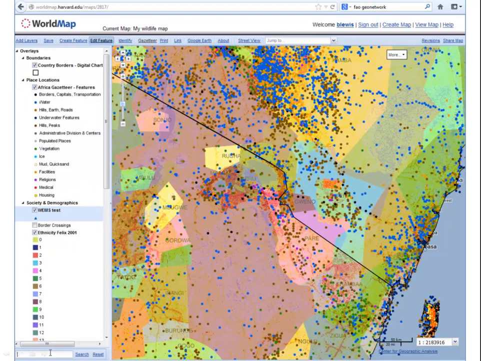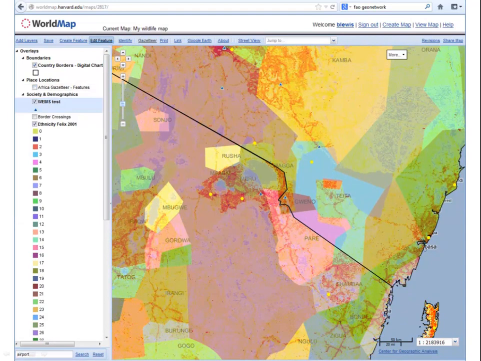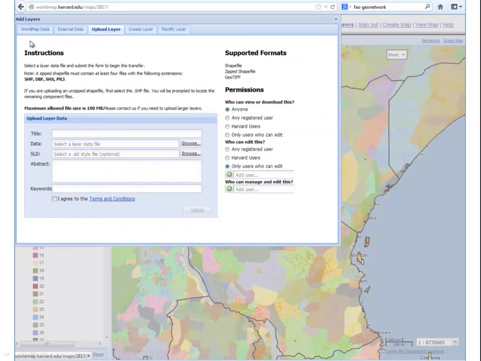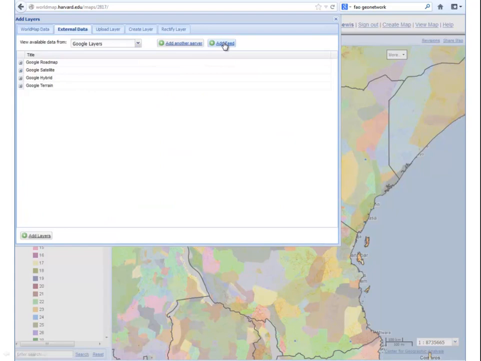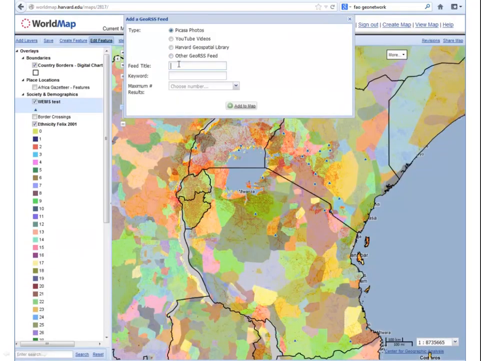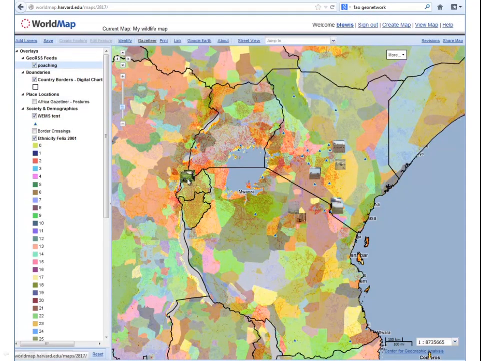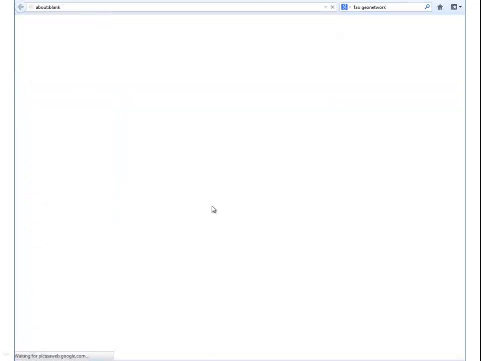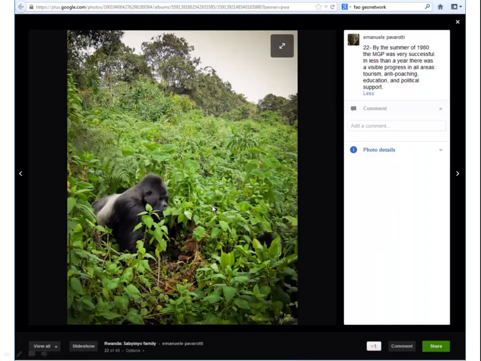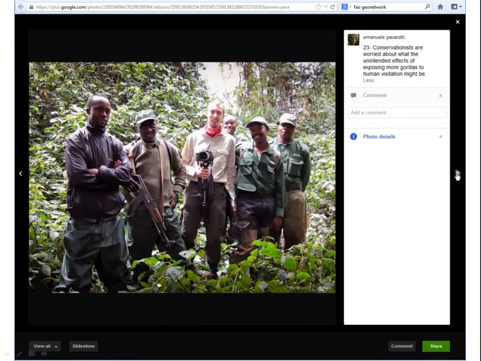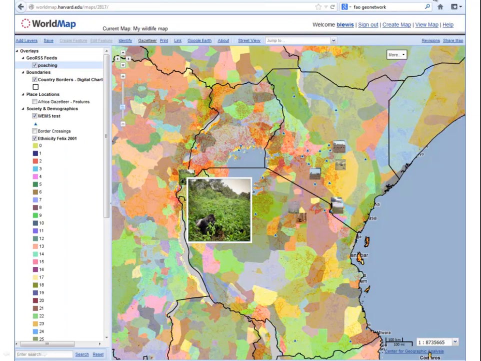And if we filter the place name database that WorldMap provides by, say, airport, we'll see airports highlighted as yellow dots on this map. If we go to add more layers, we can bring in public media, social media, such as Picasa photos, and type in a keyword and see where people are taking pictures that have something to do with poaching. And here are the photo albums on Picasa that we have streamed onto our map.